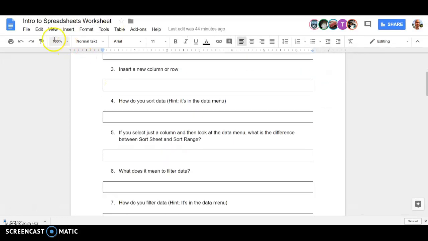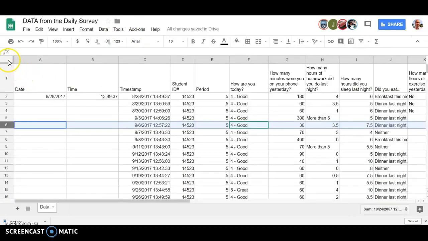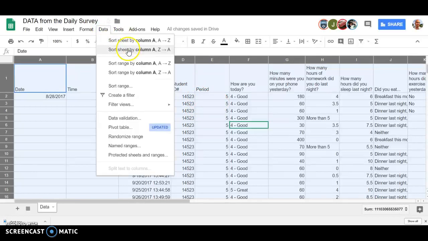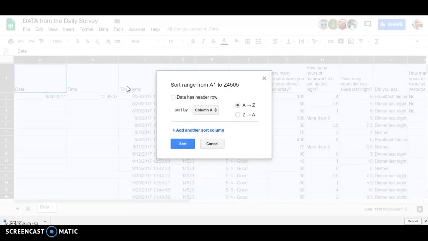How do you sort data? Hint, it's in the data menu. So let's start by selecting the entire spreadsheet. And let's say I want to sort by period. So I go to the data menu, and you see I have sort by sheet and sort by range, and then sort range. This one, sort range, gives you the most control.